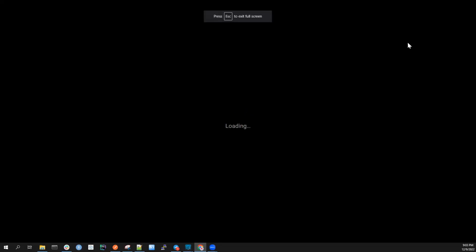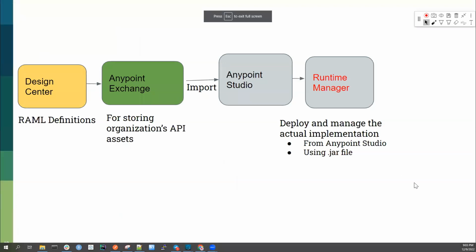So what have we done so far? This slide summarizes it. In Design Center, we specified our RAML contract, the design, how it should look, how it should behave, what messages it should have, what the names of the resources are, and so on. Then we pushed it to Exchange, because this is used for storing organizations' API assets to make them public. And we import it to Anypoint Studio.